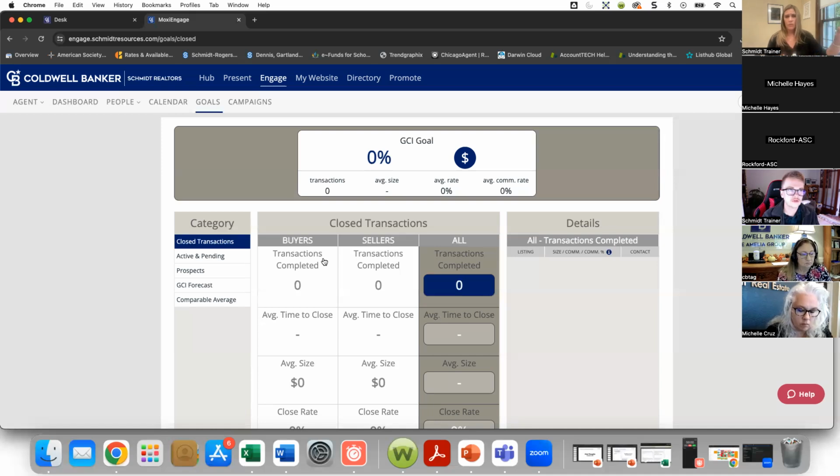Your Moxie Engage will not one-for-one match your Account Tech report. Account Tech is financial, Moxie Engage is sphere of influence and goal setting. So it will be slightly different numbers, and that is the why.